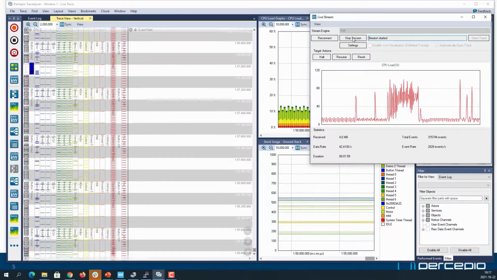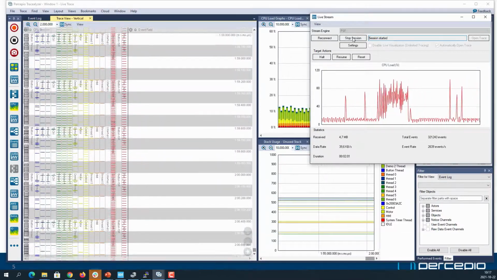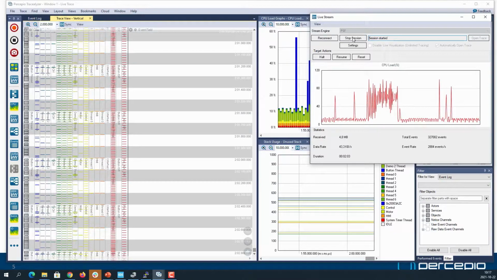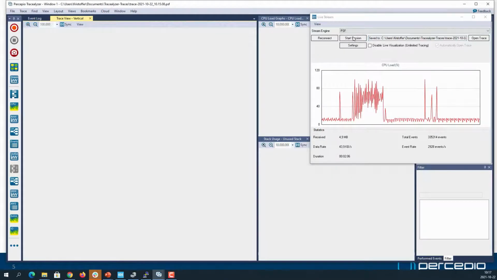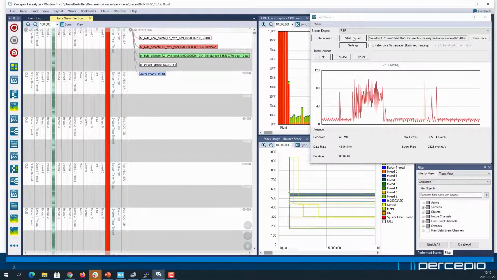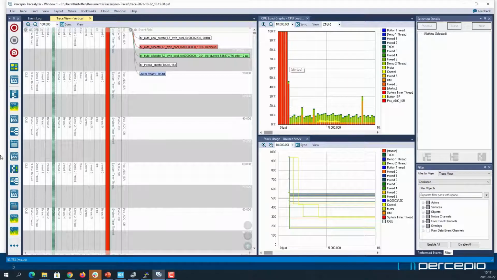Okay, as you can see now, we have recorded roughly 2 minutes, so now I think it's enough. I'm just going to stop the recording here. The trace is automatically opened in Tracealizer, but of course it's also stored on my file system, so I can open it whenever I want. So let's close this window. What can you do with the trace data that has been recorded in Tracealizer?